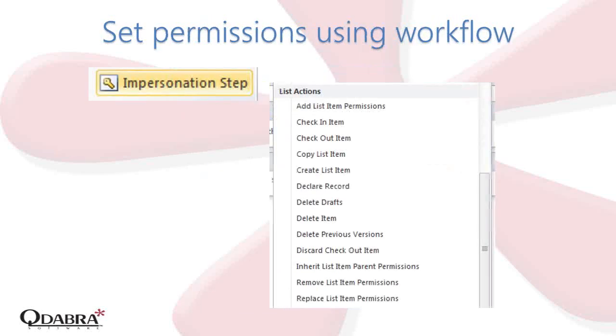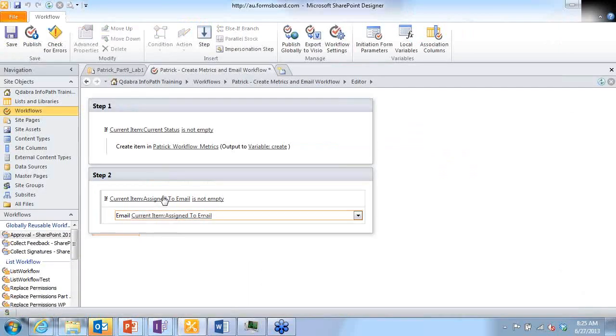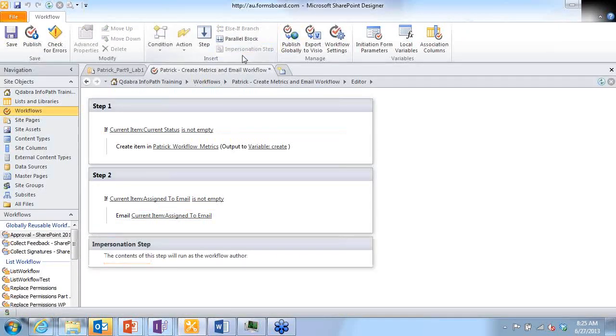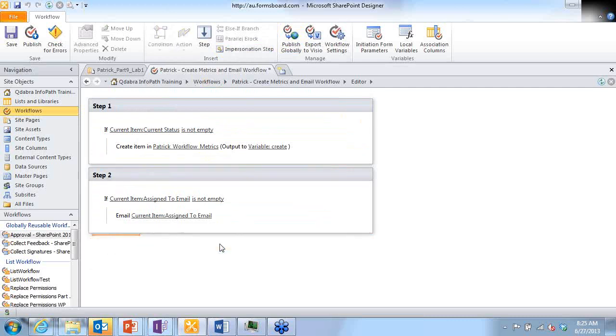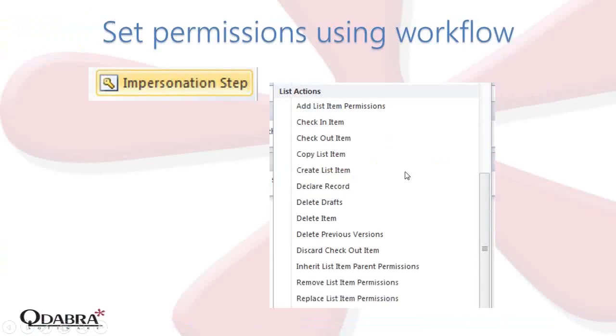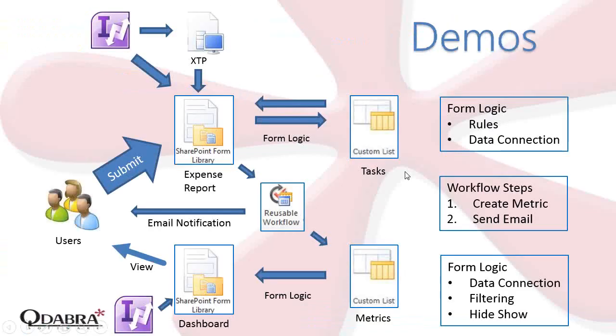And you can also set permissions. You can change the permissions of your workflow. And the way you do that is there's a different location to click on, the impersonation step here. So it's a little bit different than the other ones. And then you would add it so you can remove the permissions. That's useful sometimes when you want to have people submit forms, but you don't want to allow them to change them after they've submitted them.